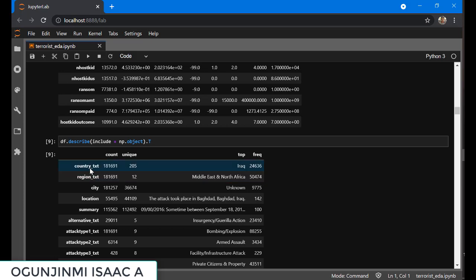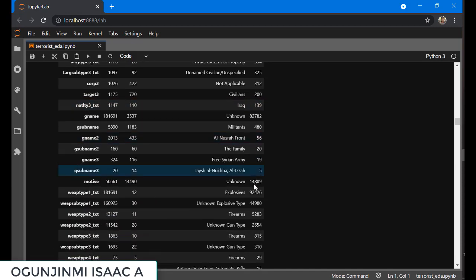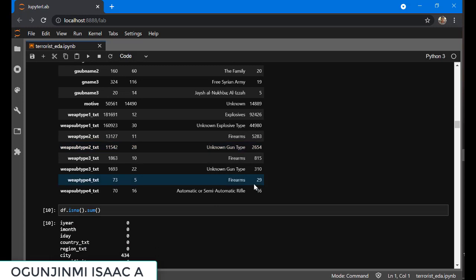So which means by the time we look at the first one, which is the country text, the count is 181,691. The distinct value we have in the country text is 205. Then the top, which means the value with the highest frequency, is Iraq, and Iraq occurs 24,636 times. So we can also take a look at the others and gain some insights from that.